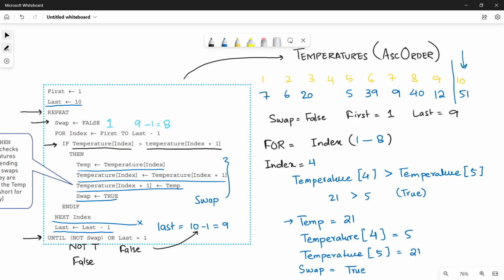So again, we need lots of swapping. 5 and 21. Now compare fifth and the sixth value, 21 and 39. Since 21 is not greater than 39, no need to swap. We are saved for the fifth iteration. Quickly moving towards the sixth iteration.